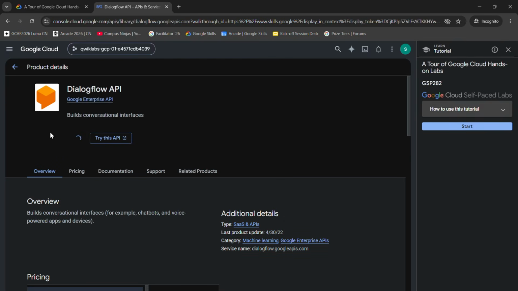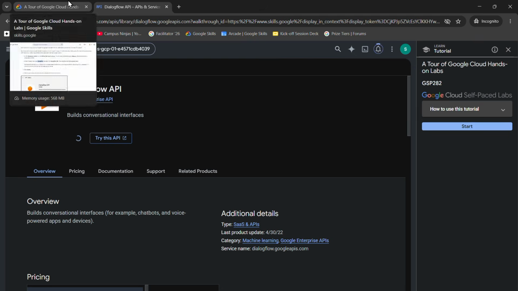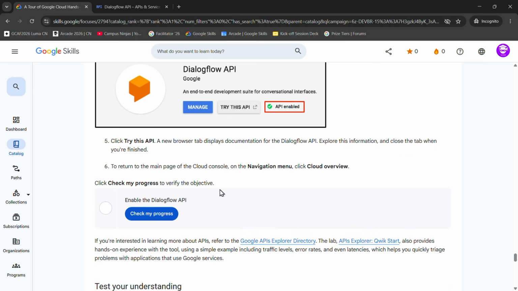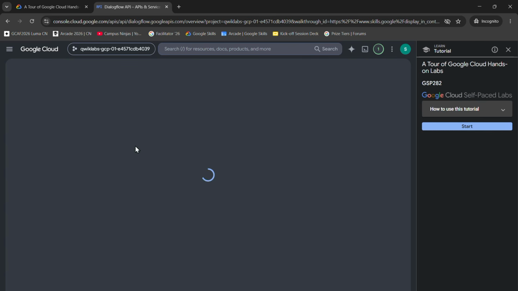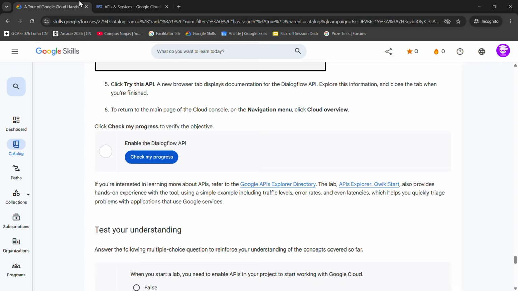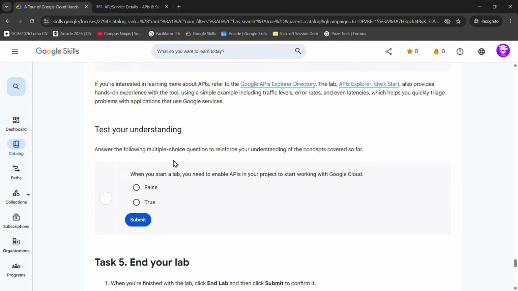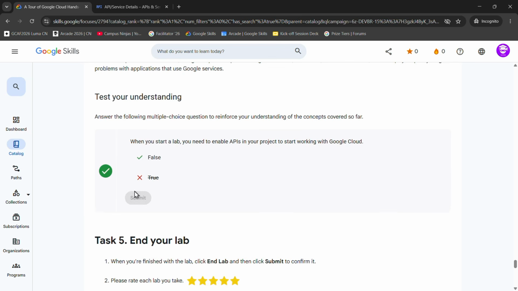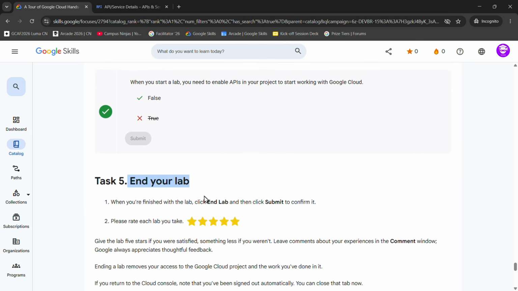Okay, it will be disabled by default. We have to enable it, so we can do the next process. Okay, so we have to enable it and then we have to check the progress. So after 10 to 15 seconds, when we click the check my progress, it will show assessment completed. Okay, true. Okay, the first option is correct. So now we have to end your lab.